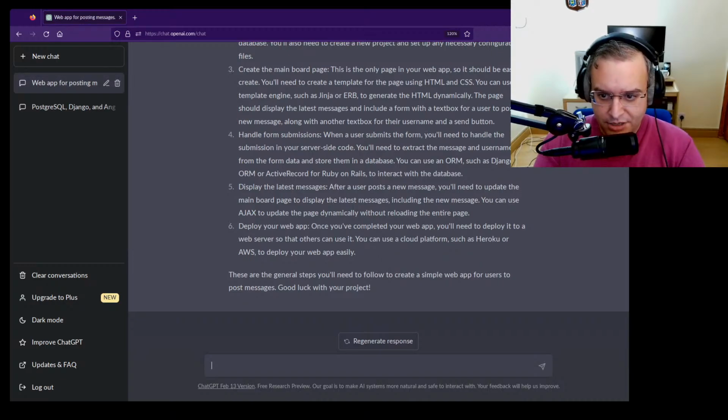You can use an ORM such as Django ORM or Active Record for Ruby on Rails to interact with the database. It's a nice suggestion. Displaying the latest messages. After a user posts a new message, you'll need to update the main board to display the latest messages, including the new messages. You can use Ajax, good, to update the page dynamically without loading the entire page.